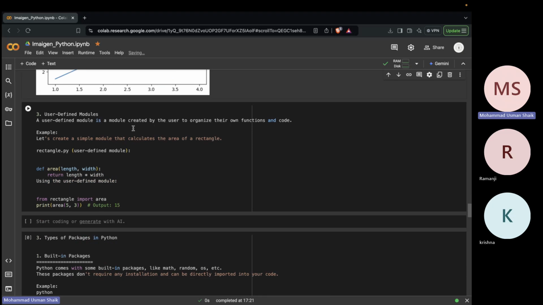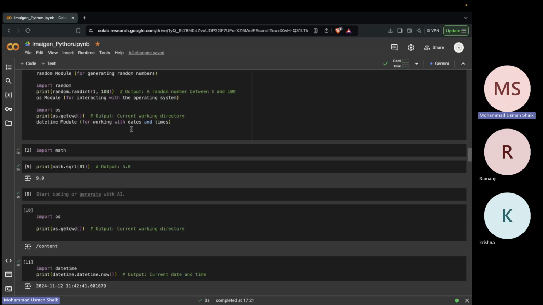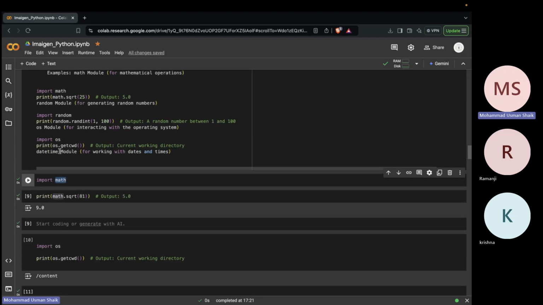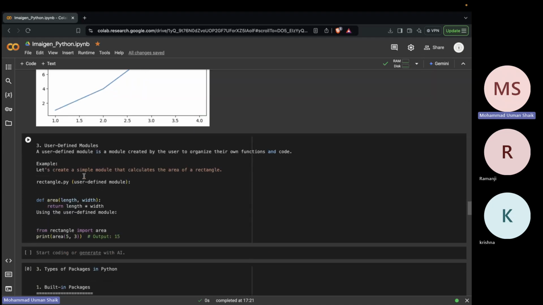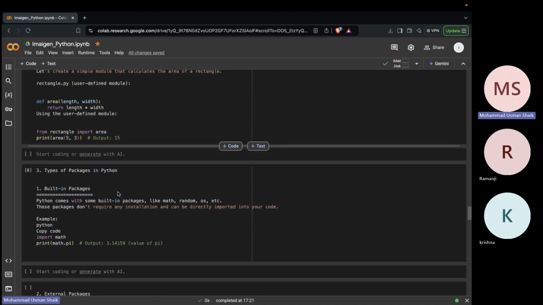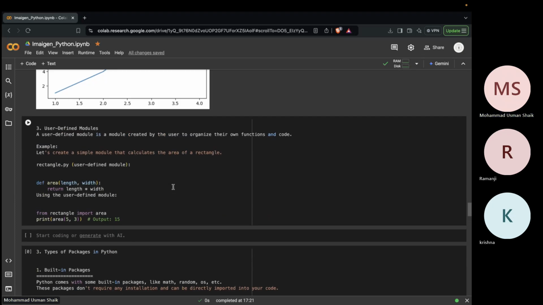There is something known as user-defined modules. What are user-defined modules? Whenever we want to use our own modules, let's say we are not using anything from Python. Let's say we don't want to use the math library, the OS module, or the random module. Then we can create our own modules for our own use cases. So how we create that, we are going to see here.